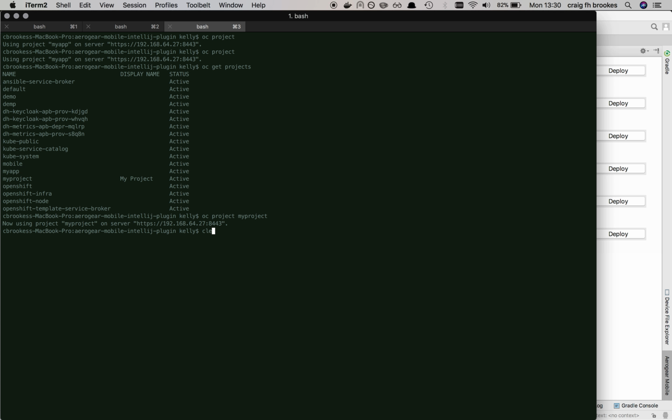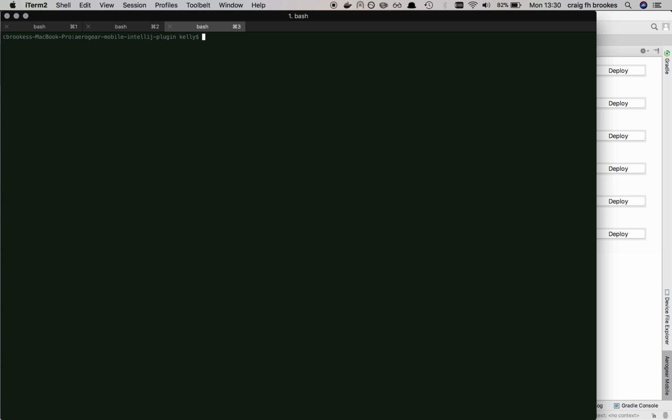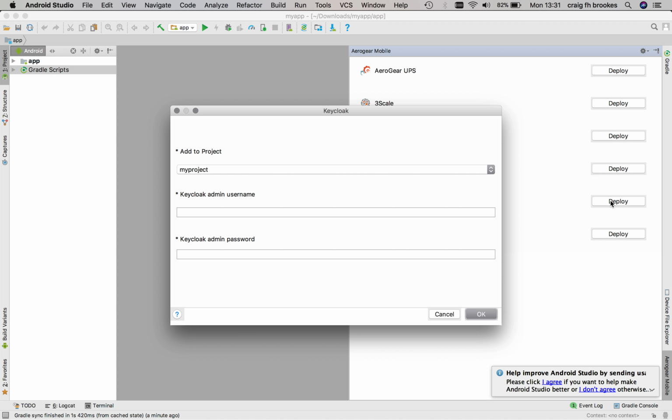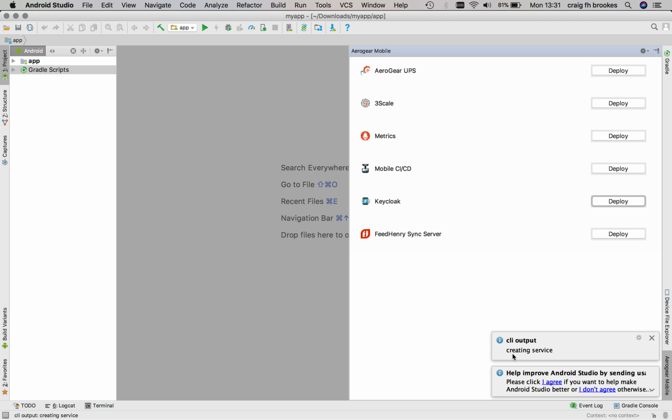Okay. So once that's done, we can come back here. Now currently we're listing all the services, but currently you can only deploy the Keycloak service. In future releases you'll be able to deploy more of these services. So we're going to click deploy. We've got the My Project namespace selected, and we're going to add an admin username and password for our Keycloak instance. Click OK, and we'll see that it starts to create the service.